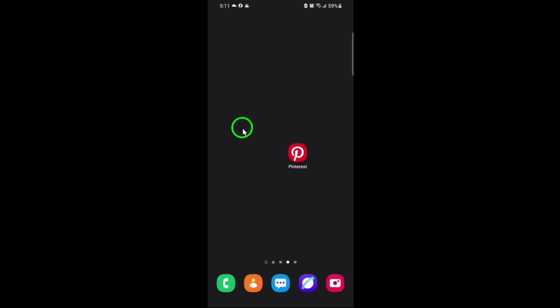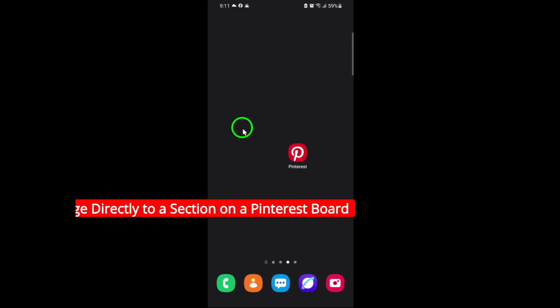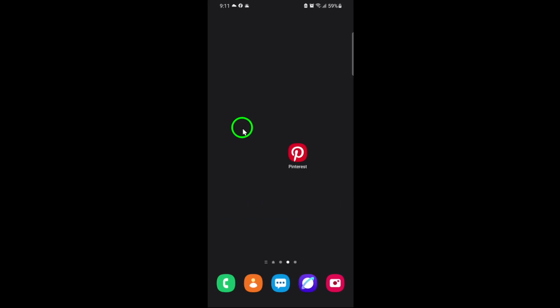Welcome. Today, I'm going to guide you through the updated process of adding a collage directly to a section on a Pinterest board. This feature lets you creatively showcase your ideas by combining multiple images into one engaging pin, all within a specific section of your board. First, open the Pinterest app on your mobile device and head straight to your profile.